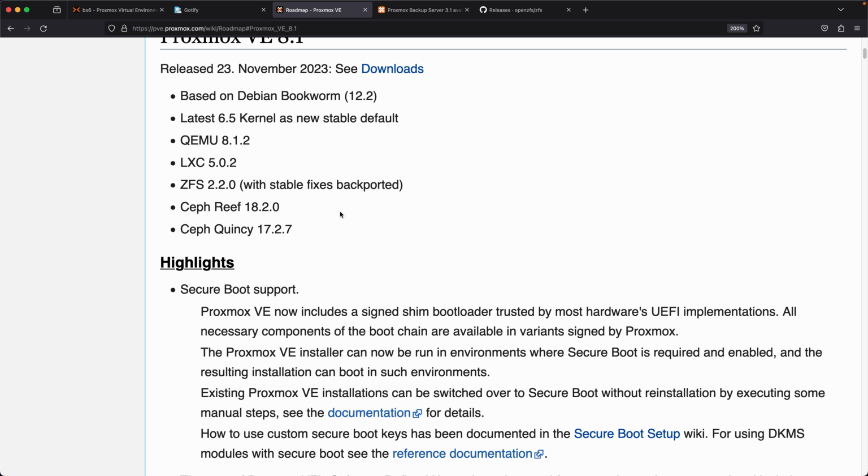Recently, Proxmox Virtual Environment version 8.1 and Proxmox Backup Server version 3.1 have come out. So today I want to go over a quick video of what's in these new releases and how to upgrade to them. So let's first take a look at the wiki page first.